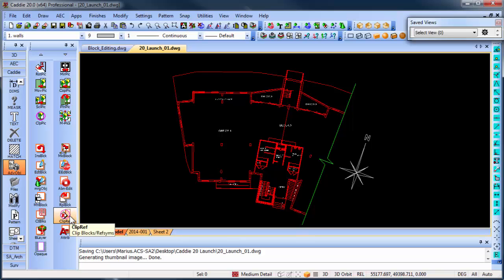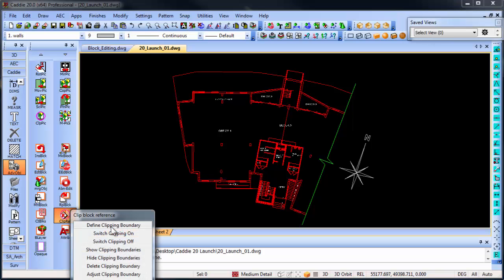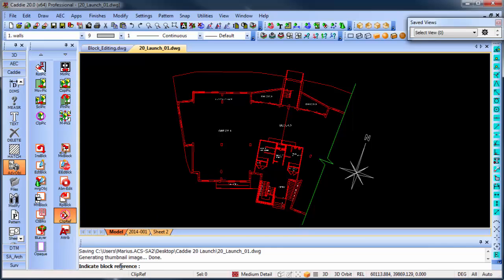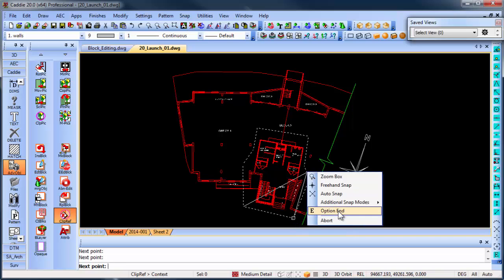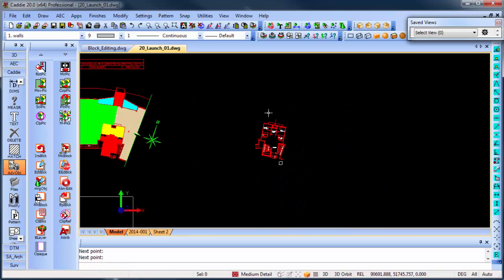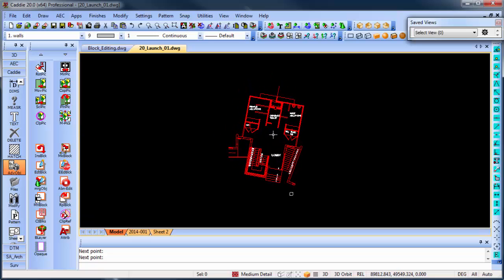So what I'm going to show you now is applied to reference symbols, but the same applies to clipping of blocks as well. Once I want to clip a reference symbol, it asks you if you want to define a clipping boundary. The command line will ask you to indicate the block reference or reference symbol, then indicate the clipping polygon. So I can now just tell Caddie I want to see that bit over there. Once I click on option end, you will see that it clips that referenced symbol.